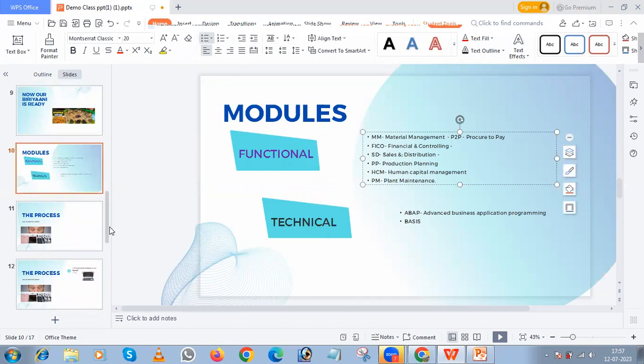So now using these materials, the production planning team has manufactured this item and kept it to sell to the customer. Then comes the sales and distribution team. What they will be doing is they will pack this material and sell it to the customer, and they will be receiving the payment from the customer. So that we will call the O2C process, that is order to cash.